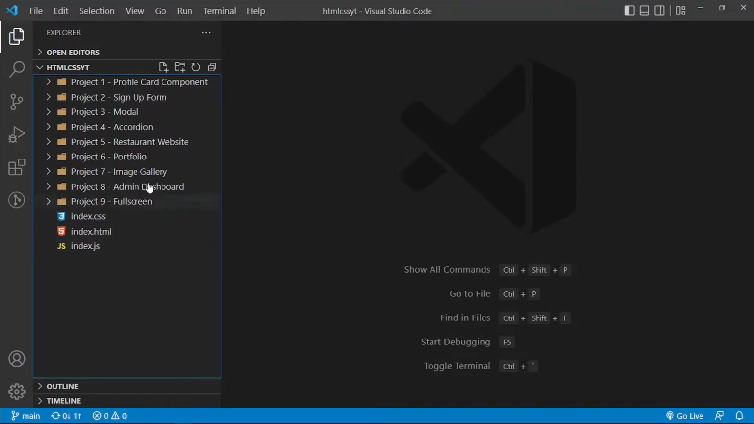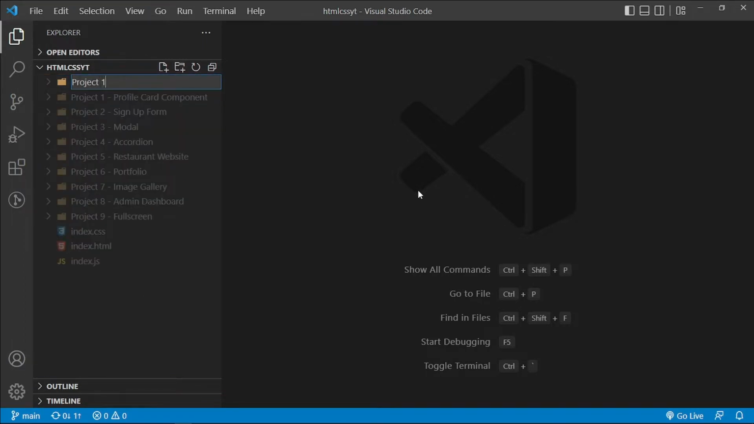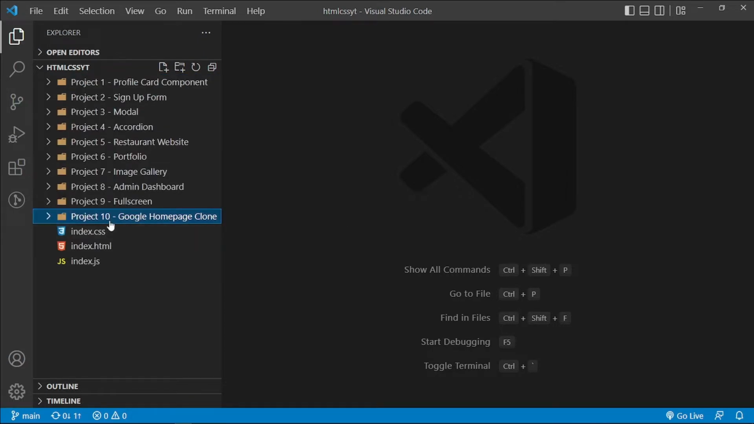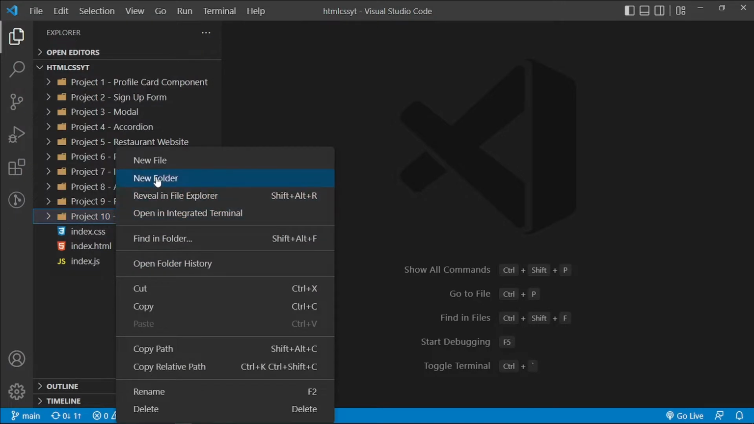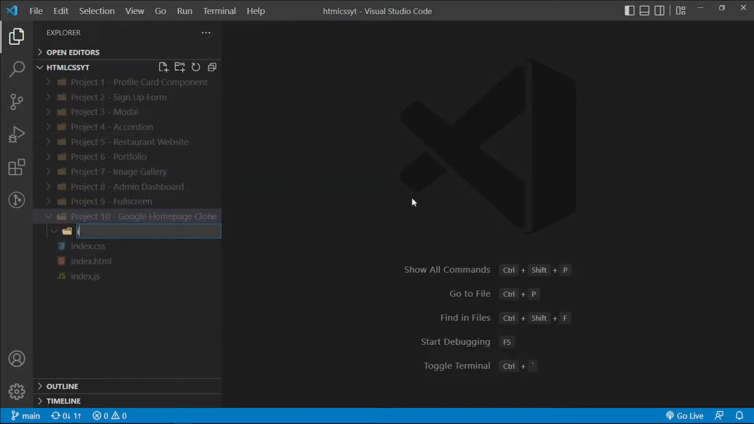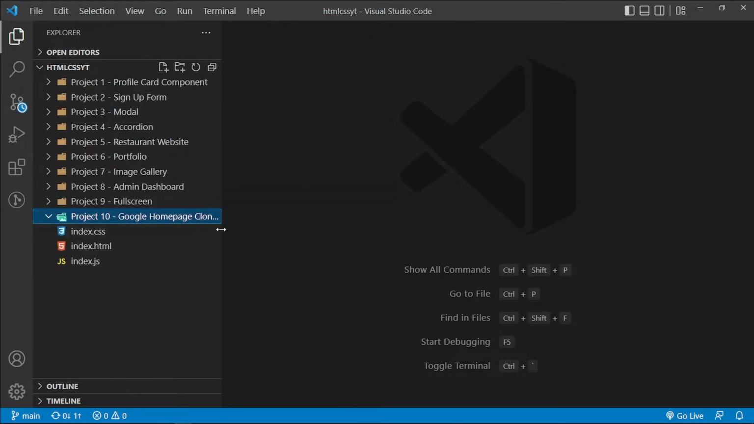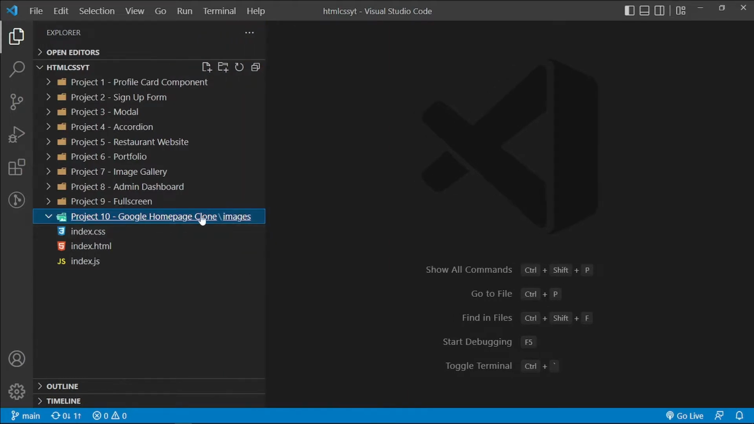And then as I save them, I'm going to be saving them inside my workspace inside here. So let me first create a folder here and I'm going to call this project 10. And then I'm going to say Google homepage clone. And then I'm going to be saving these images inside a folder here. So I'm going to create a new folder and I'm going to call this folder images. And then inside this new folder, I'm going to be saving our images, which we are getting from here. So let me go ahead and do that.